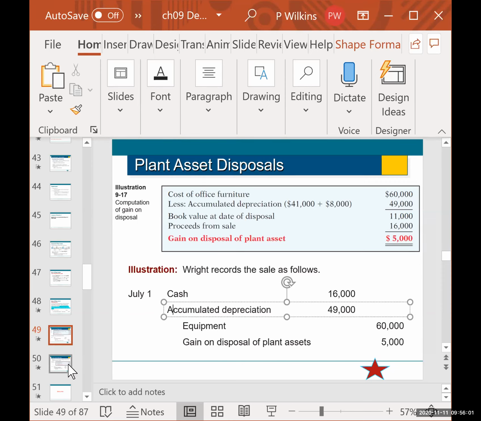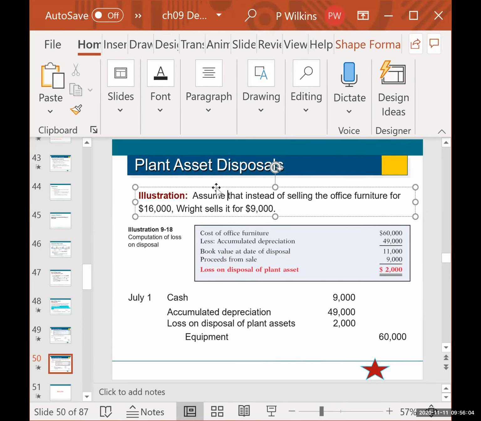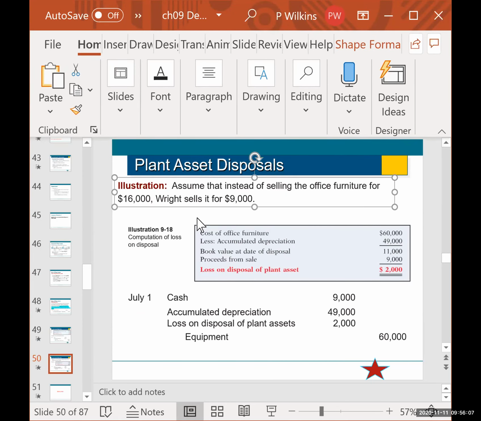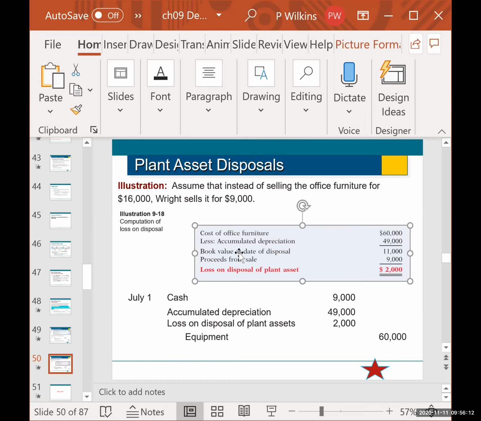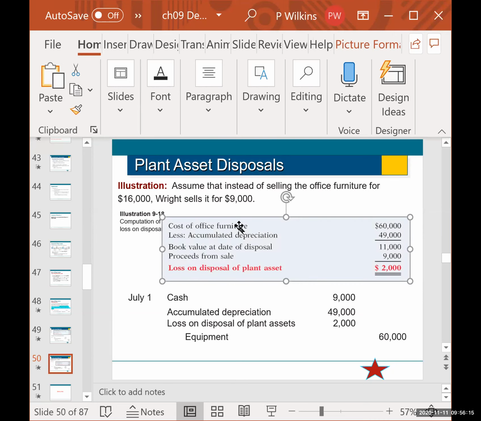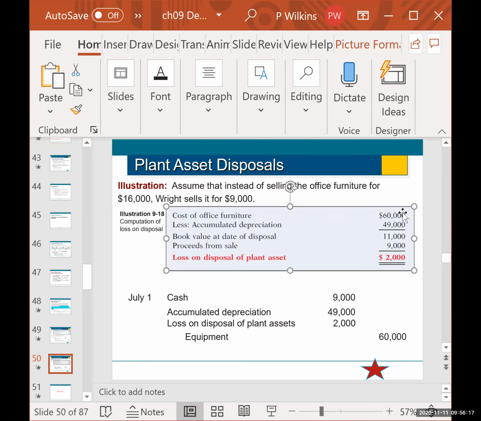Now we look at the same problem, and let's pretend that we sold the item for $9,000 instead of $16,000, okay? So now we're going to refigure from the beginning. So we have a plant asset, the cost of the asset is $60,000. We subtract the accumulated depreciation, which was the $41,000 plus the $8,000 we just did. That brings the accumulated depreciation to $49,000. We subtract $49,000 from 60, and that gives us a book value at the date of disposal of $11,000.